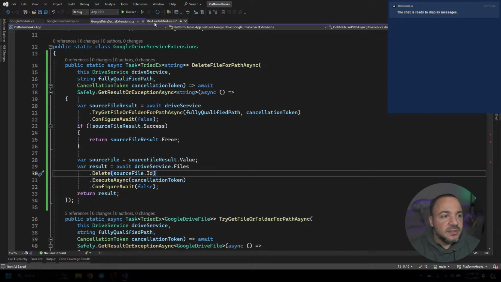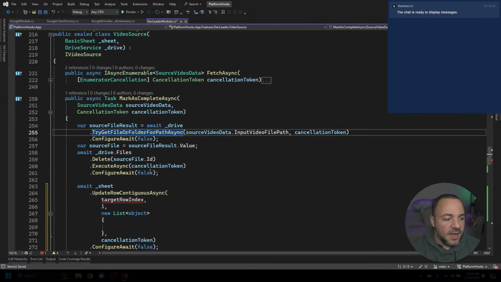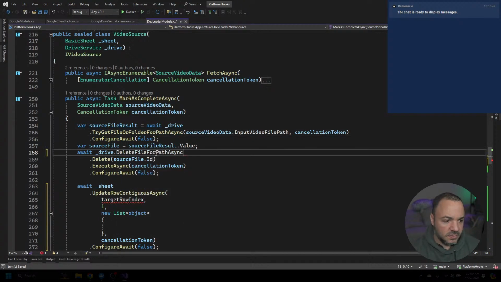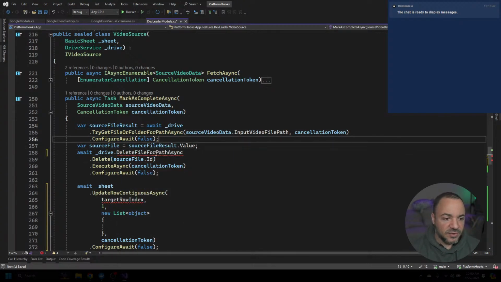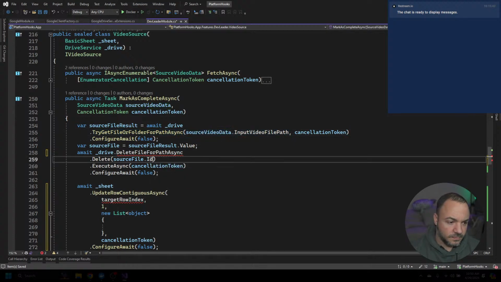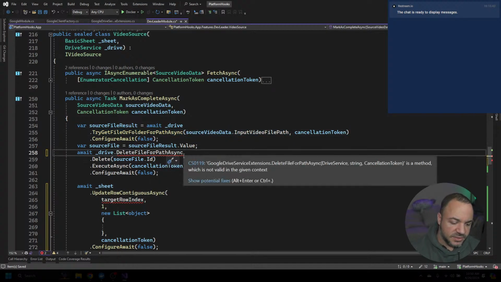That means now I have a nice helper method. If I go back to here, I can just say drive. I can give it the path, which was here. Sorry, one sec. There we go.